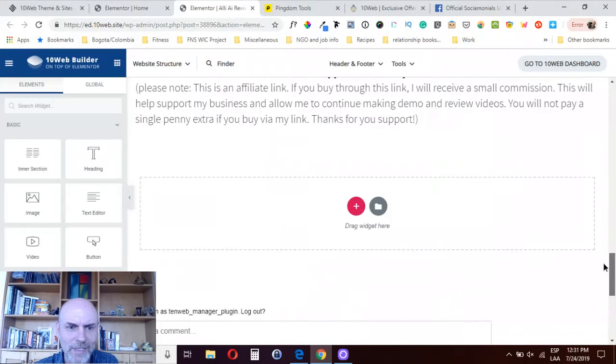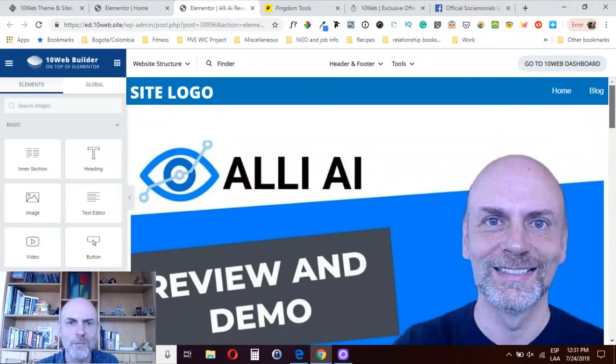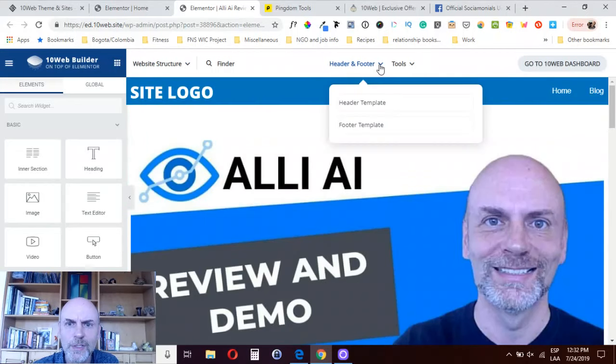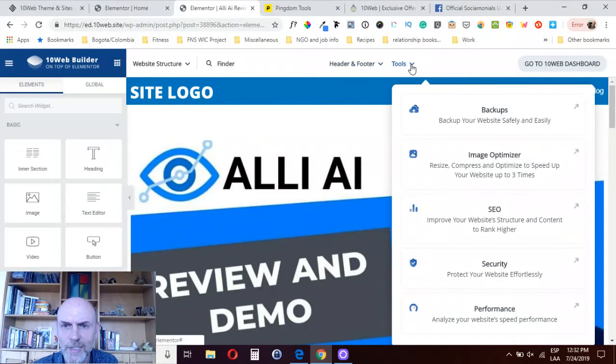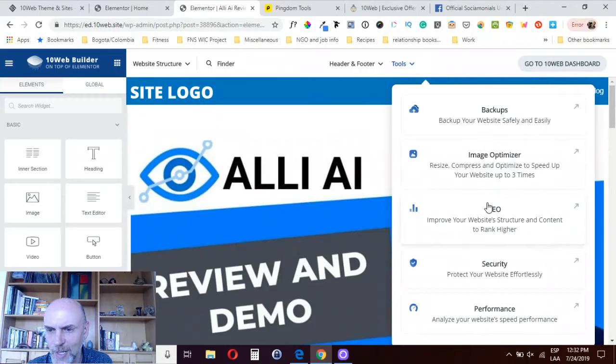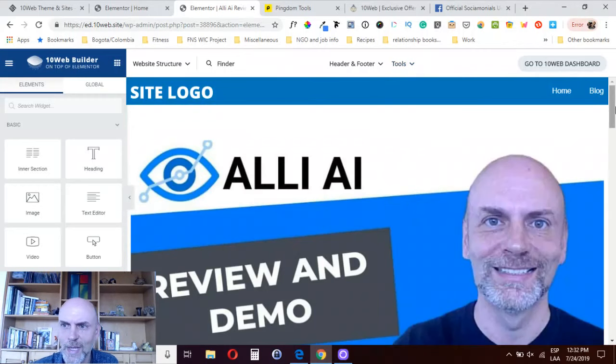That might be an issue if you already got a built out website. You may not want to move this over because it looks like it will change the structure of some of your web pages. Let me just see. So there you've got a finder to find anything in Elementor. Here's your header template, footer template. Here, again, it does connect back to the tools, backups, image optimizer, SEO, security, performance. So it's got that.